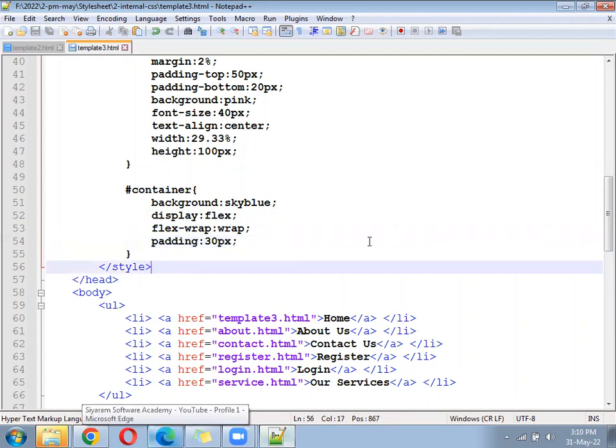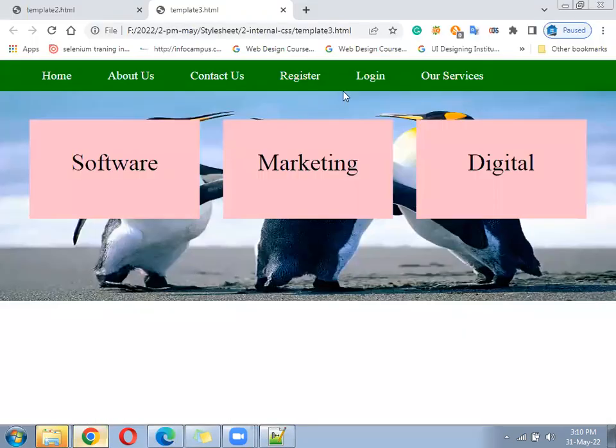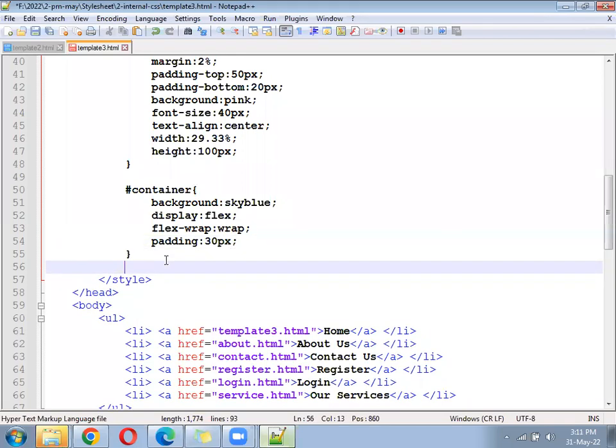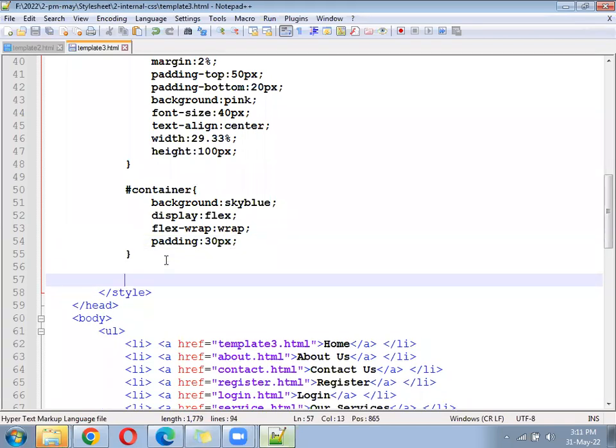Okay, so for container it is written. Now, for what do you need to write the next CSS? Flex wrap, correct? Next for which one? Text. In one line, how many? 4. Margin how much? 2%, right? Background of the text should be white color. Color should be maybe orange color. Font size maybe 50 pixel.